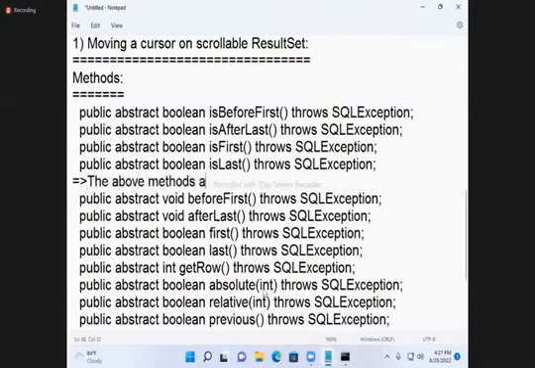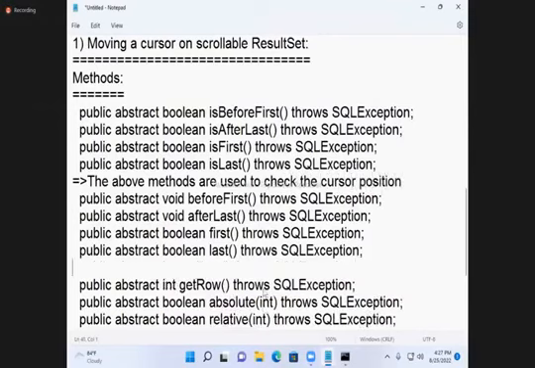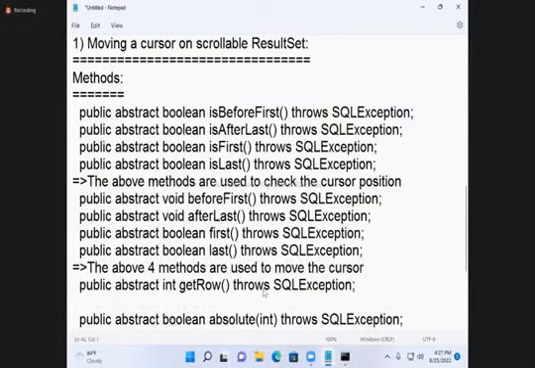The above methods are used to check the cursor position. The above four methods are used to move the cursor. It returns row number. Note down these all.